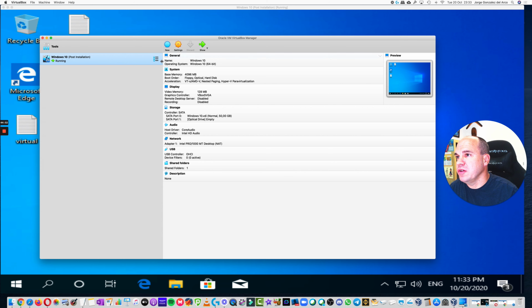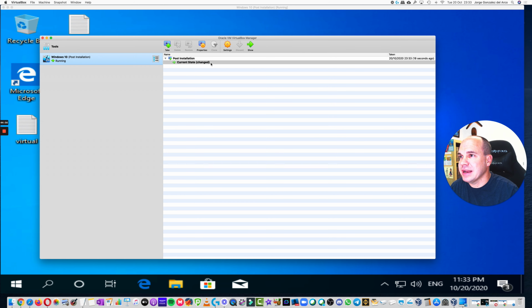Okay, so if you click here in VirtualBox, you can see Snapshots, and I have Post Installation and the current state. So if my virtual machine with Windows 10 breaks, I don't know, six months in the future, I can go back to this snapshot, to this post installation, and it's going to work like today.